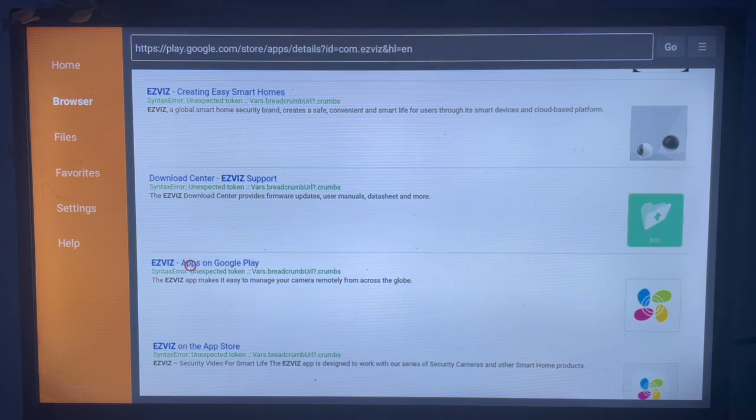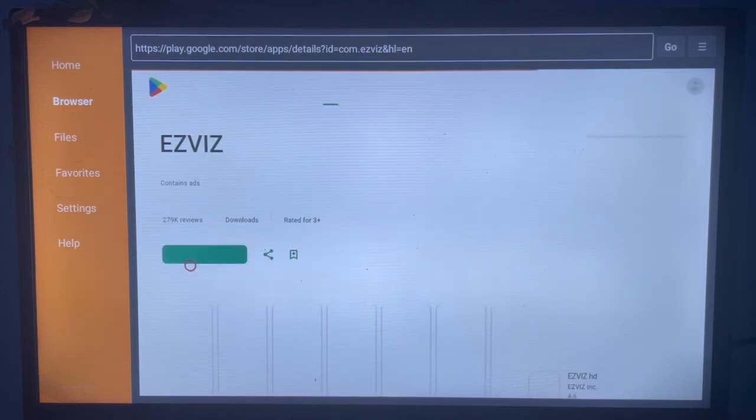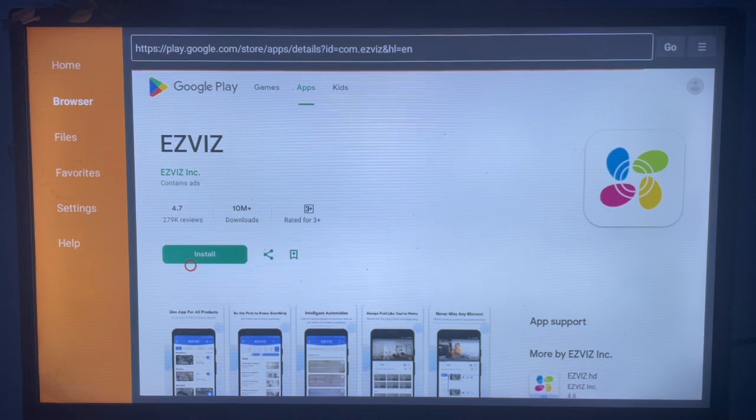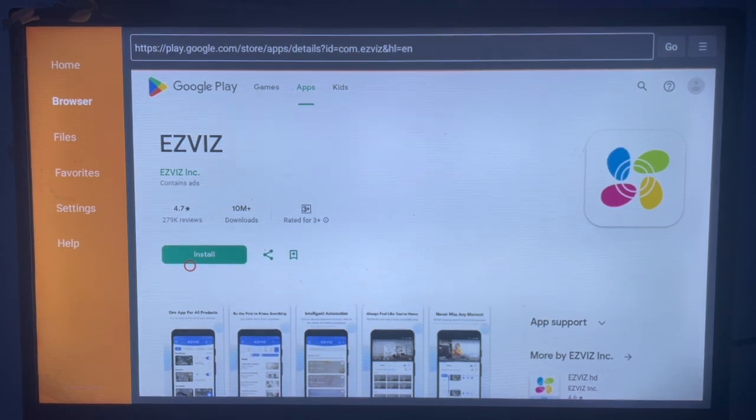Once you click on this link, it's going to lead you to where you can install the Ezviz application to your smart TV. And here it is. You just have to click on download or install, and it's installed straight away to your smart TV.